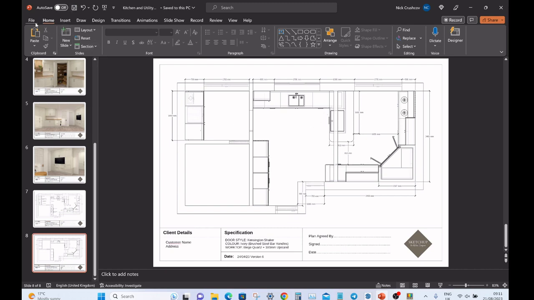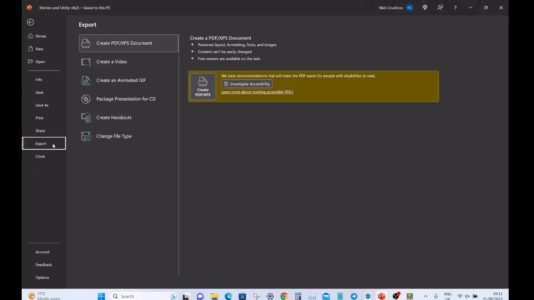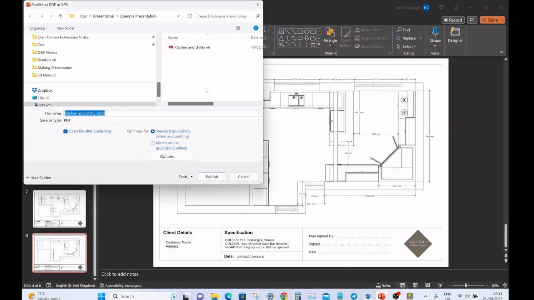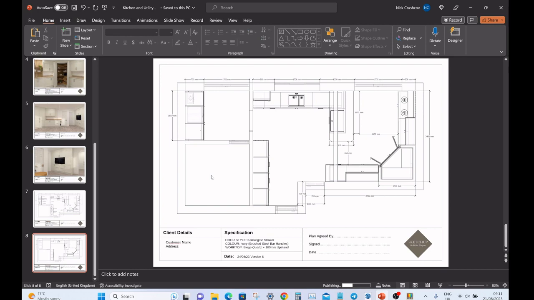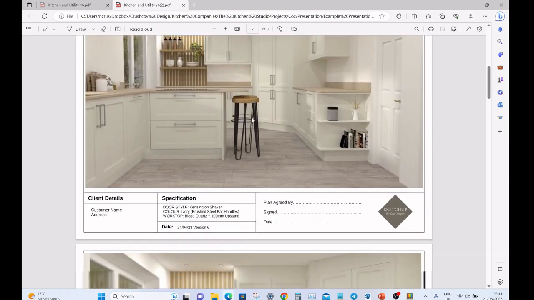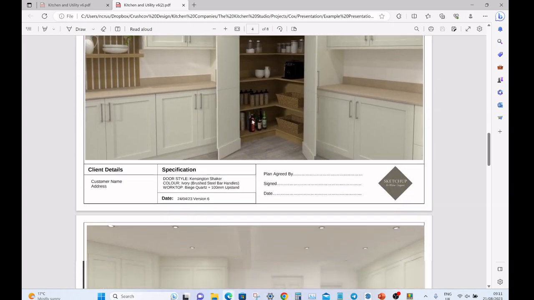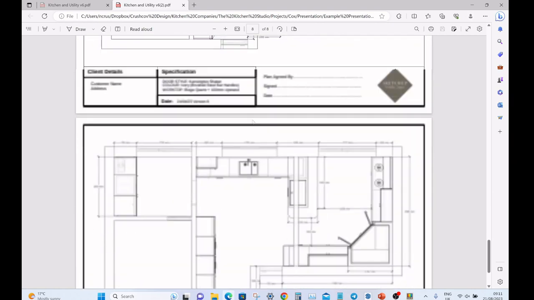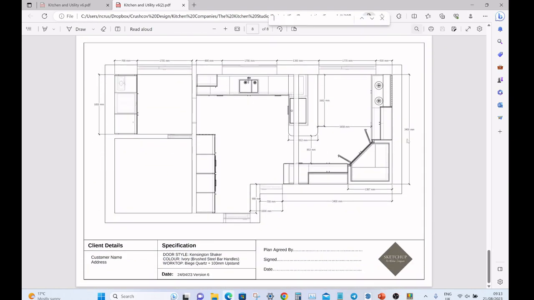And then to convert to a PDF, you just go to File, Export, Create PDF. And there's a couple of settings here. I just leave it on Standard publishing and then click Publish. So this will automatically load up. I'm just using Edge to display my PDF. And there we go. There's your finished presentation for the client, which you can email or whatever.